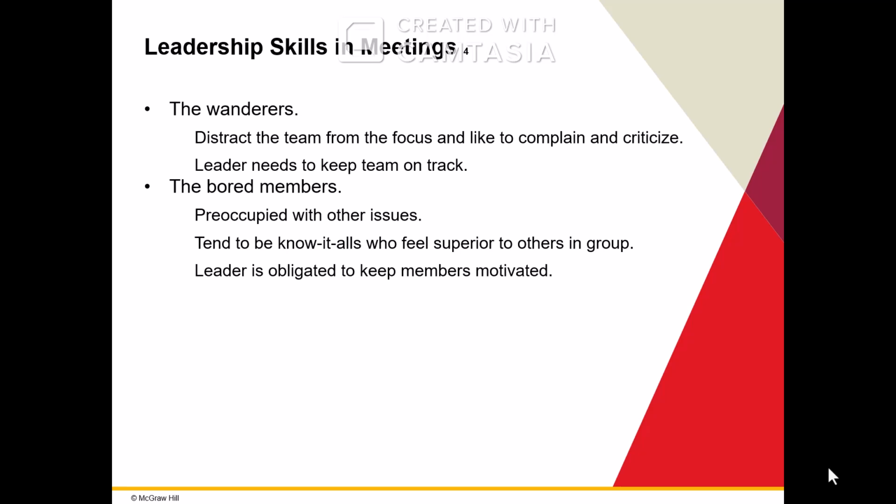Then we have the wanderers, those members who distract the team from the focus and like to complain and criticize. Leaders need to keep the team on track. So there might be members who want to distract the team, change the conversation, and maybe complain and criticize all the time. Leaders need to calm them down and keep the team on track. Then we have bored members. Maybe we have members who get bored easily, are preoccupied with other issues, or tend to be know-it-alls who feel superior to others in the group, and the leader is obligated to keep members motivated.